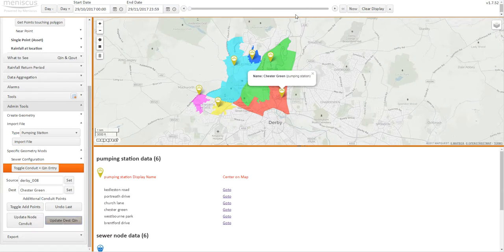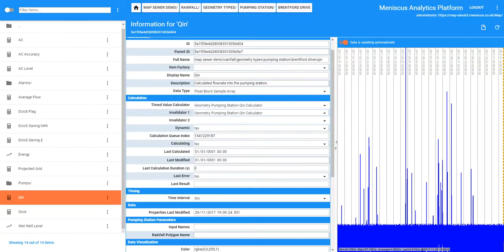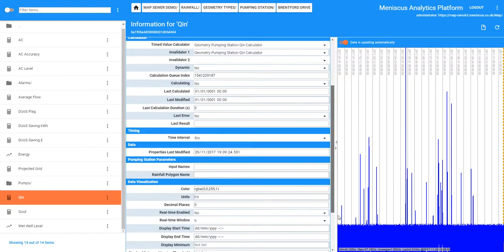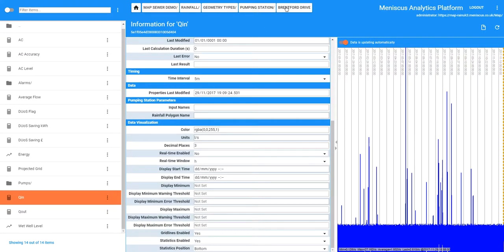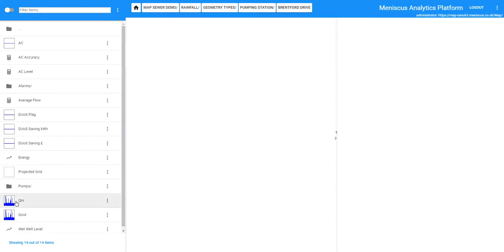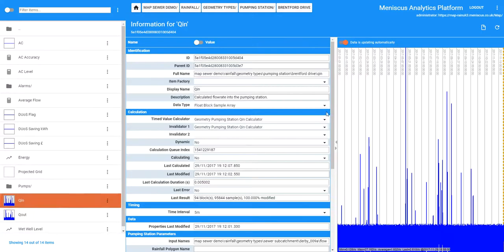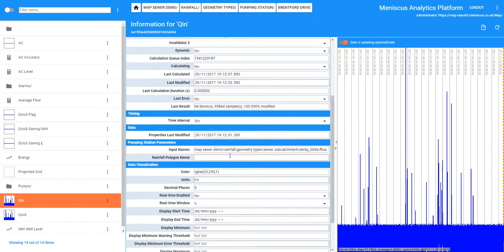That's it. So that's now done, and if we come back in, we can see that it's already populated. I'm just going to refresh this one again. So you can see it's already starting to calculate everything. This is the data we've just taken in. This is the input name, this is the flow data which is coming from the subcatchment 009A, and we've got all the relevant rainfall.